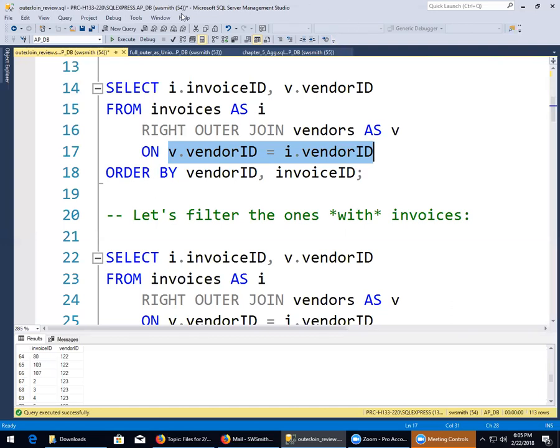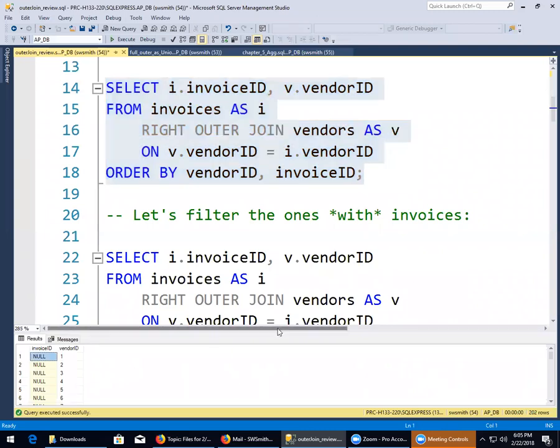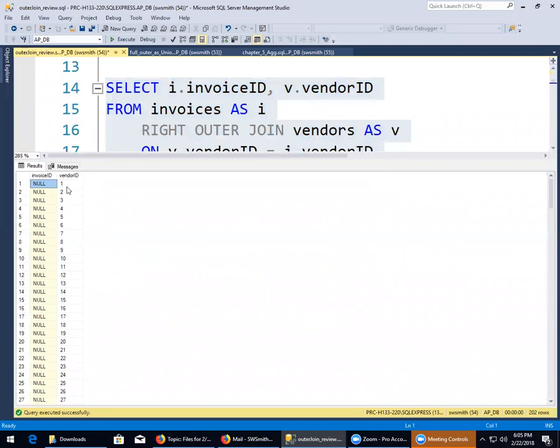If I run this one, I'm going to see a little bit different output. I'm still going to see a whole bunch of them. Execute. Now notice I'm seeing a lot of them now with nulls. So I have quite a few vendors with no invoices. I think I have more vendors with no invoices than I do vendors with invoices. And so the invoice ID is null.